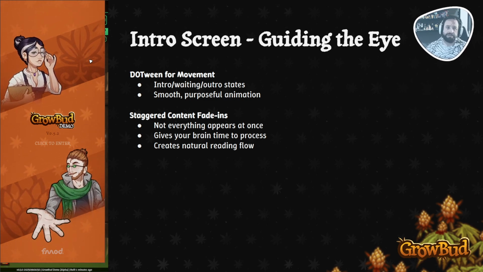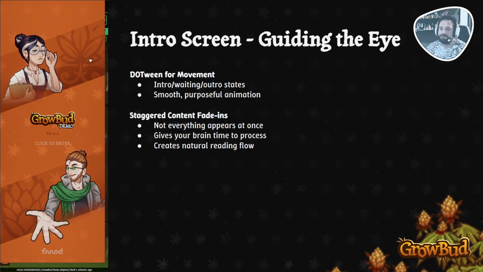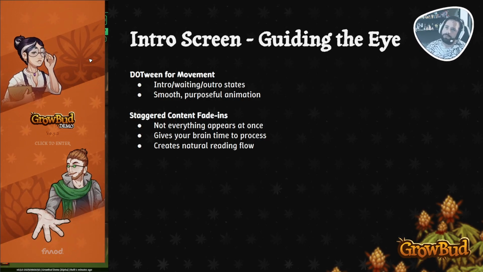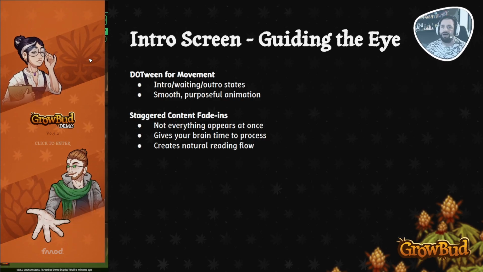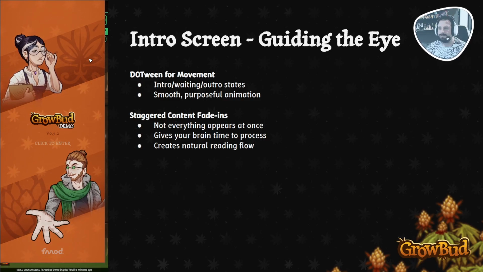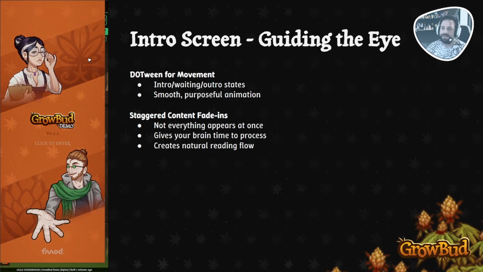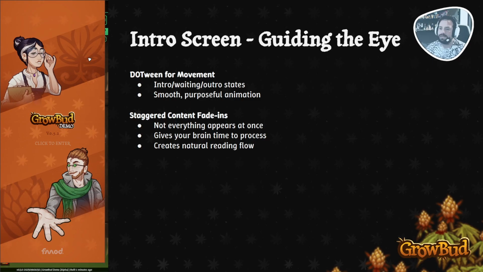So if you don't know, Feel is a great package on the Unity Asset Store that provides a library of ways to make your game feel better. So it's a lot of animation stuff. There's sound stuff as well. I think there's particle effects, shaders. There's quite a few things packed into that. So Feel is a really nice package to take a look at.